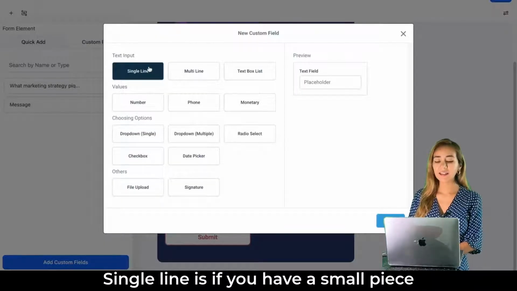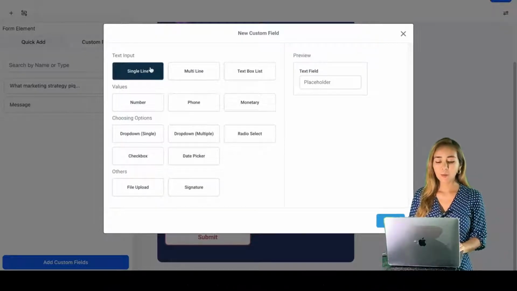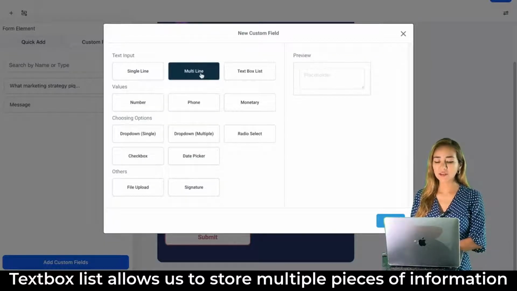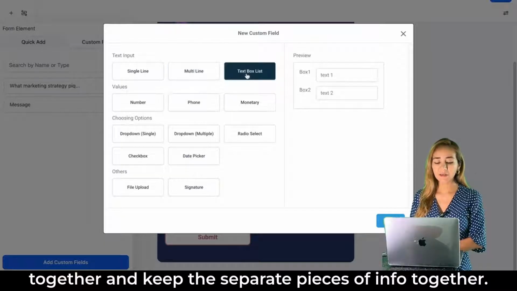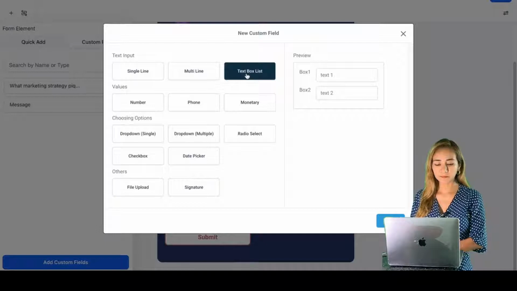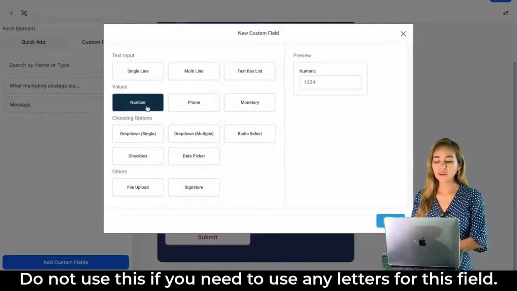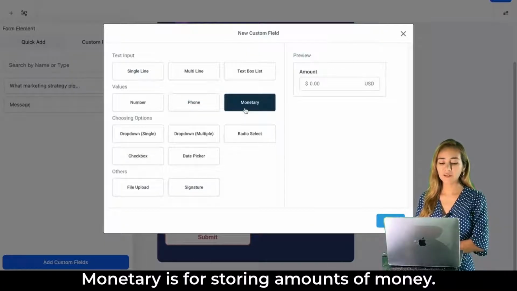Single line is if you have a small piece of information that you want to store. Multiple line is for longer pieces of information, such as a paragraph. Text box list allows us to store multiple pieces of information together and keep the separate pieces of info together. Number is if you want to store numbers only. Do not use this if you need to use any letters for this field. Phone number is obvious what that's for. Monetary is for storing amounts of money.